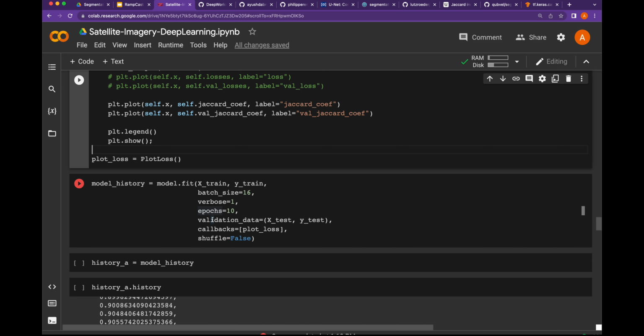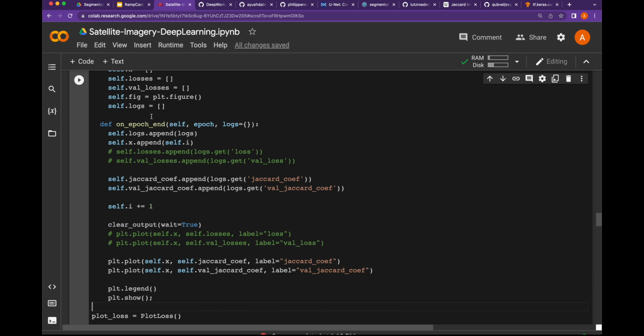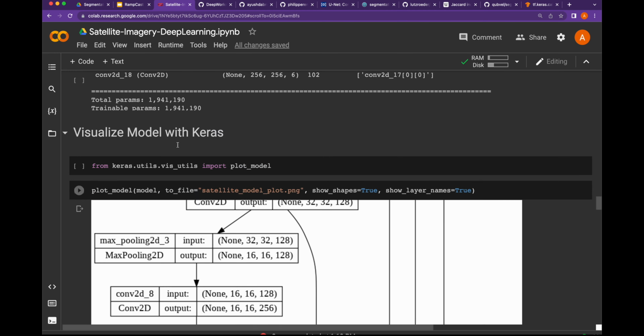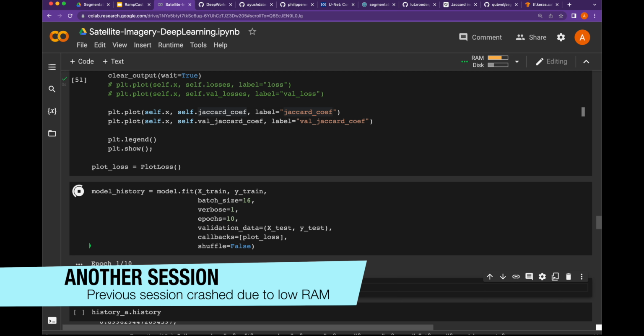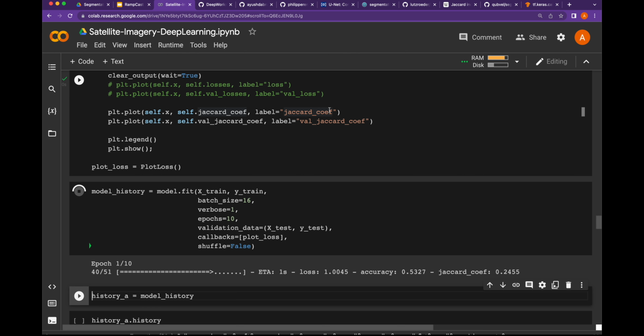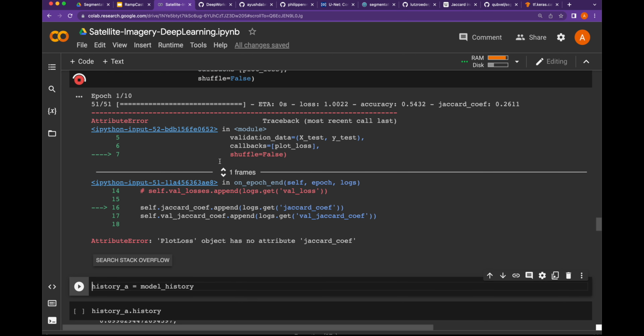Because the free version of the Google Colab environment crashed, let me restart and I will come back here and perform this. So let me run all the way up to here. And as we learned earlier, the graph is going to be printed after the first epoch is completed, and we are going to see the Jaccard coefficients, where the number starts from a lower number and grows to a higher number between 0 and 1.